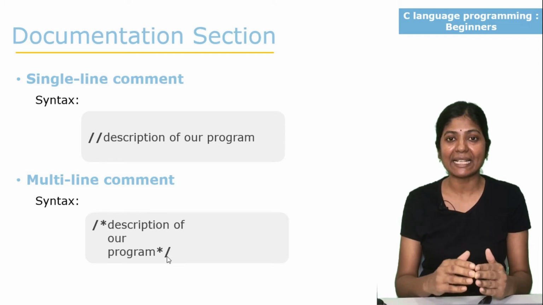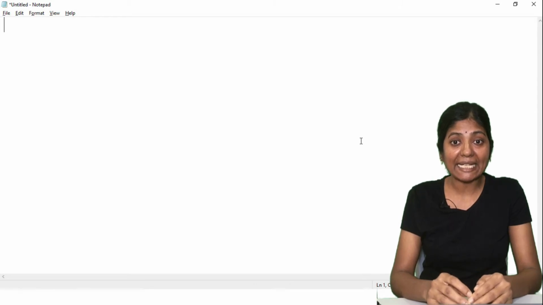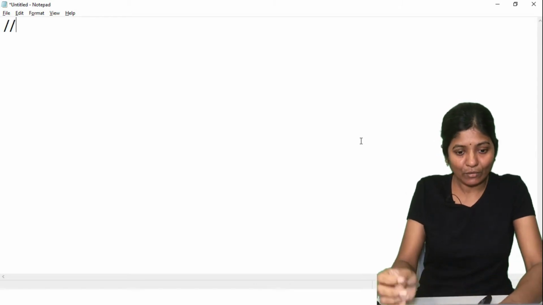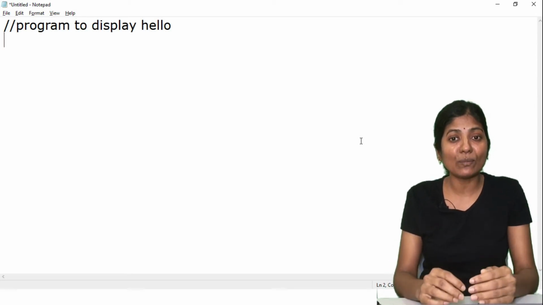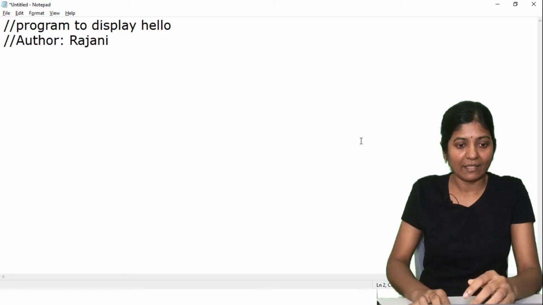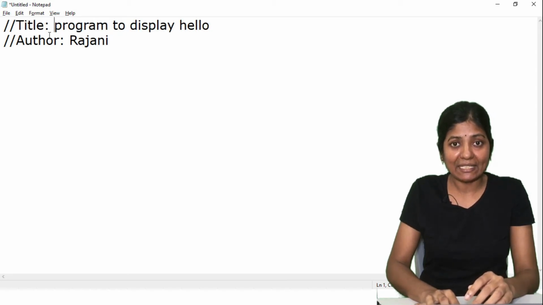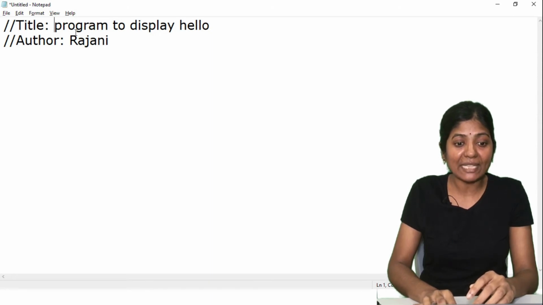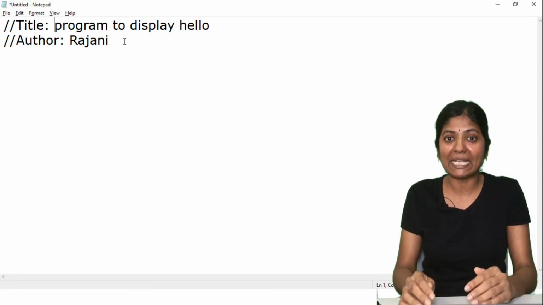Let us see this with an example. Let's say for example, we want to write a simple program which displays hello. I am writing the title and author like this. Two forward slashes. This is the title of the program and I also want to write the author. Then two forward slashes. Let's say we can write here. Our comment is two lines, right? So instead of writing each line with two forward slashes, we can convert this single line comment into a multi-line comment using the syntax of multi-line comment like this.